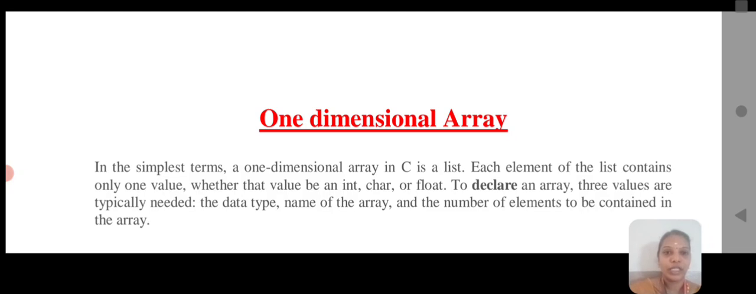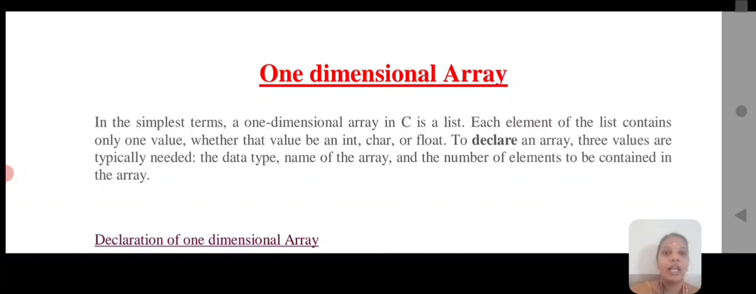What does one dimensional array mean? It is referred to as a list. Each element of the list contains only one value, whether the value is an integer, character or float, whatever it is. Using an array, it is initialized, then declared as an array, and three things are needed: the data type, the name of the array, and the elements contained in the array.